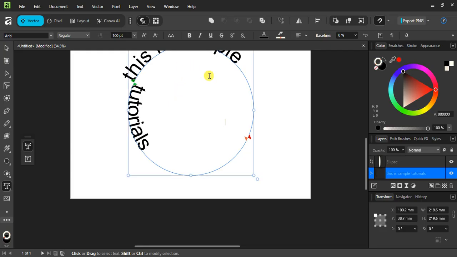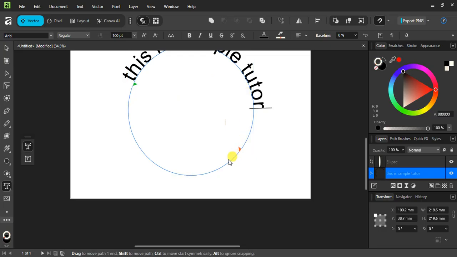You'll see small handles or brackets along the path that control where the text begins and where it ends. Drag the start handle to set the entry point on the circle, and drag the end handle to limit how far the text runs around the curve. This is a simple way to position the text at the top, bottom, or sides of the circle.